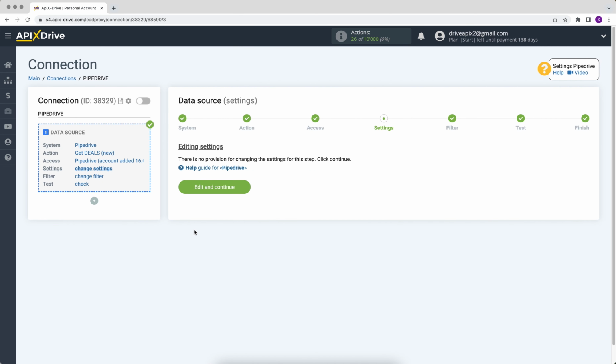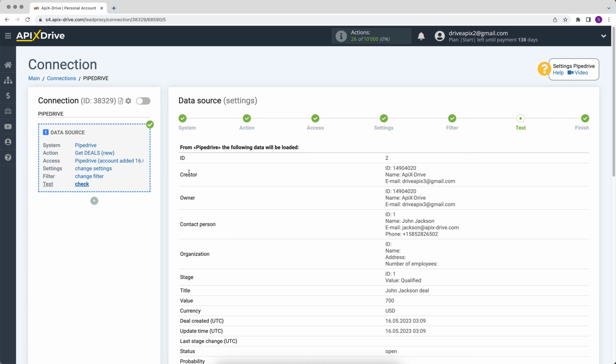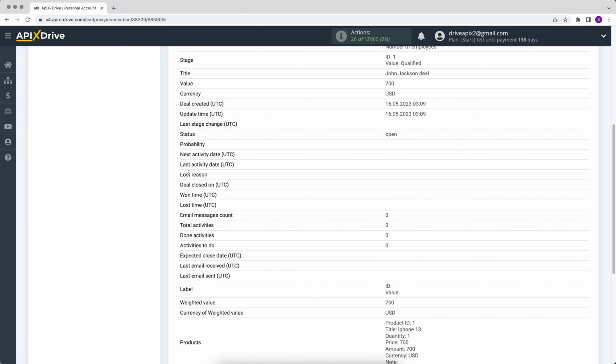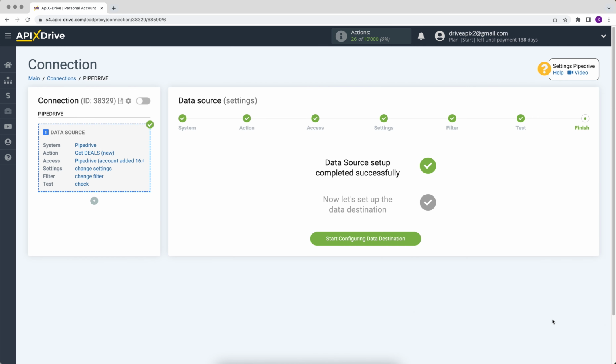There are no additional settings for the Pipedrive system, so just click Edit and Continue. At this stage, you can set up a data filter. In this case, there is no need for this, so just click Continue. At this stage, you see test data for your transaction from Pipedrive. If everything suits you, click Continue. This completes the Pipedrive data source setup.